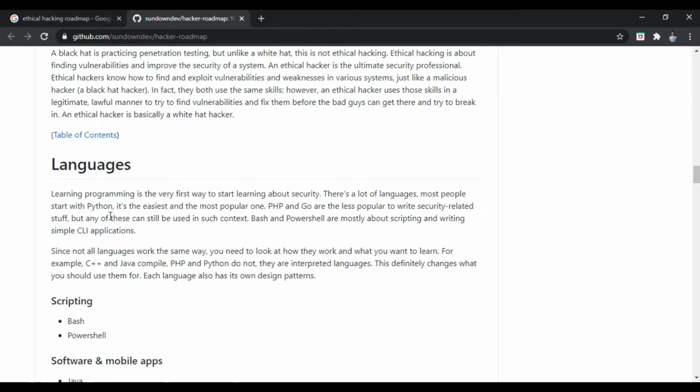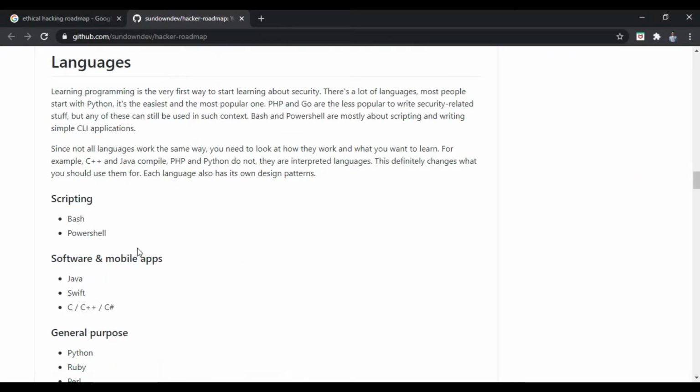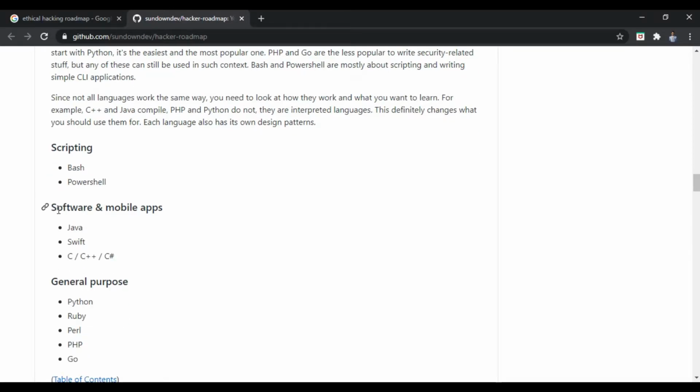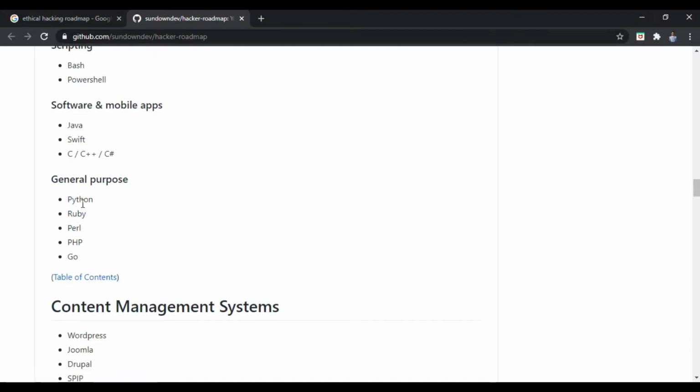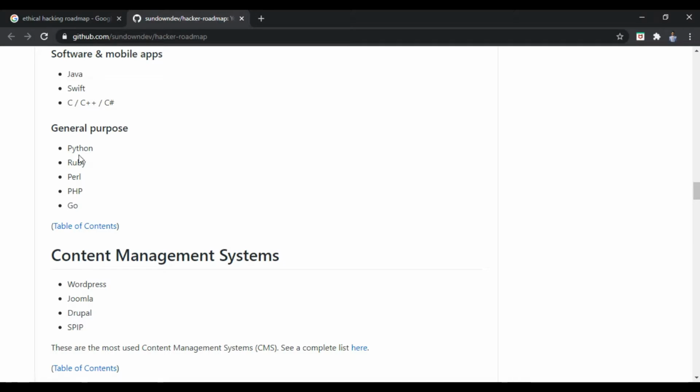So the languages that you need to learn in order to get started into ethical hacking are scripting languages like Bash and PowerShell. For software and mobile apps, you need to learn Java, Swift for iOS, Java for Android apps, C or C++, C Sharp. And for general purpose, you need to learn Python, Ruby, Perl, PHP and Go.